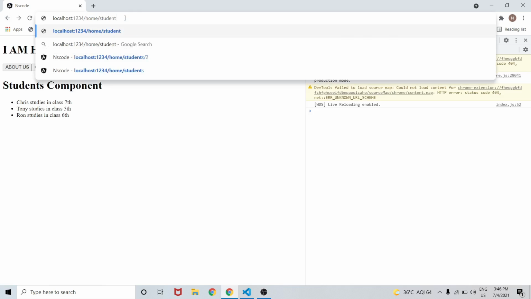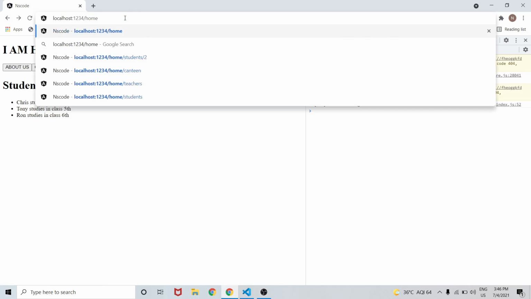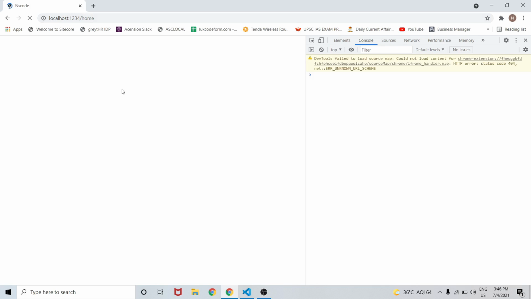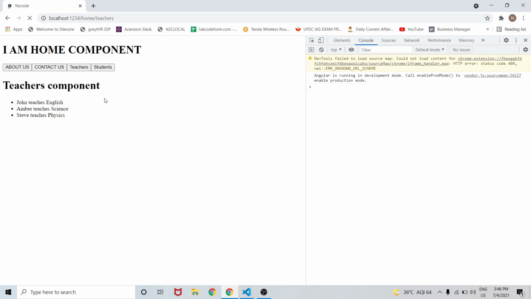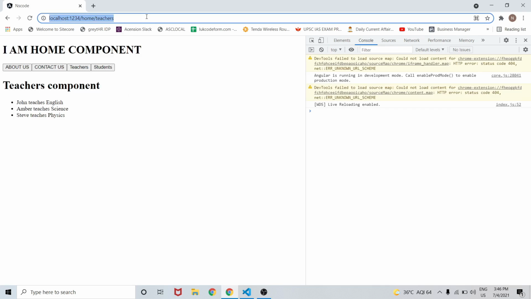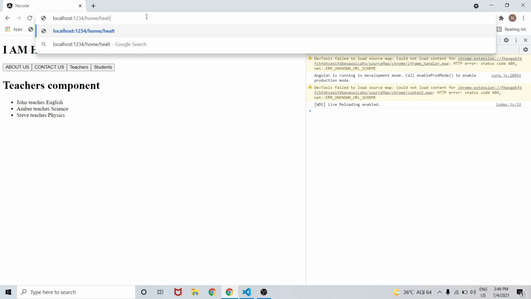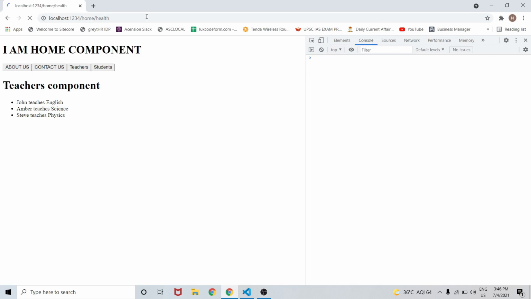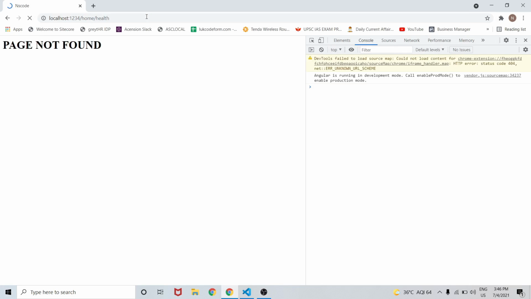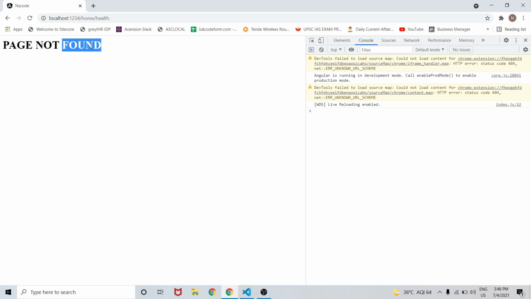Let's try something more. So in home will be home. Okay, so let's try canteen, or yeah, let's try health. Okay, so you will see that page not found is coming. That means the page not found component is getting loaded.